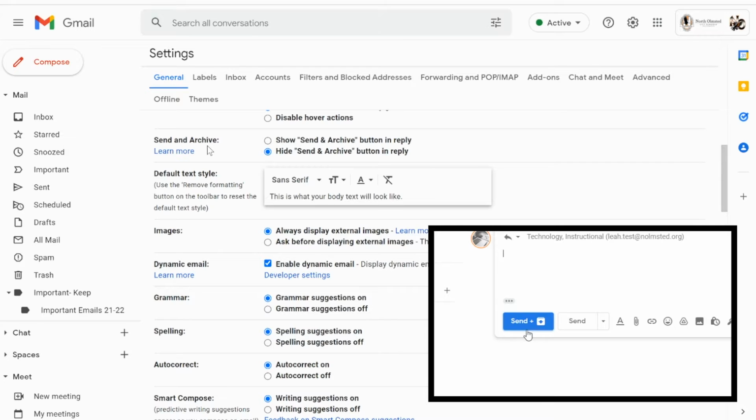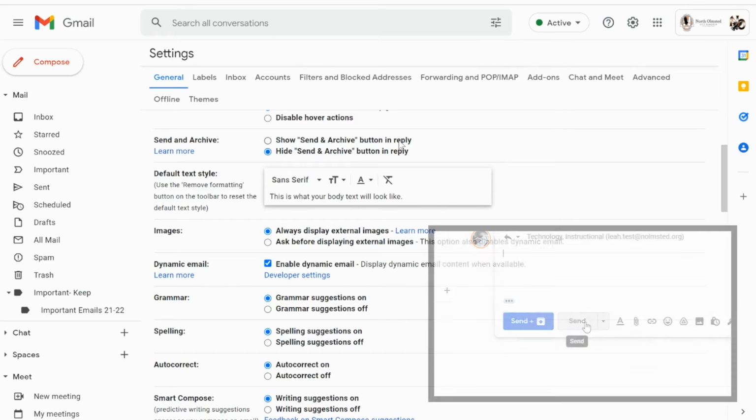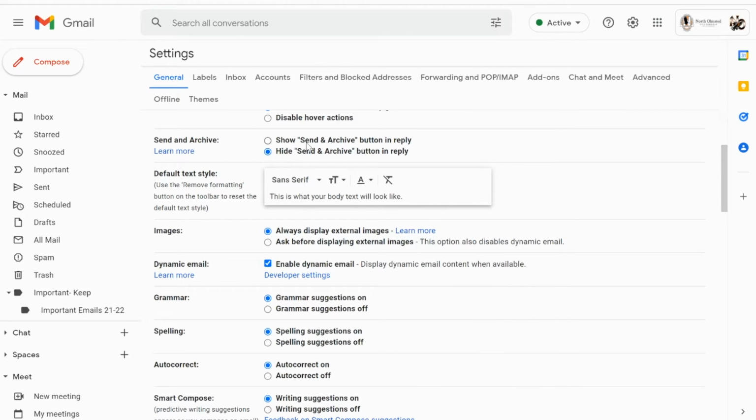Sending and archiving, you can learn more here. This is giving you the option that when you go to reply to someone, you have the option to send and archive the email at the same time. Now, archive is just a way to clean up your inbox. It doesn't fully delete that message, and it's still accessible from the search bar at the top, but it keeps all of those things from showing up in your email. If someone were to reply to that archived message, it would still pop back up in your inbox.